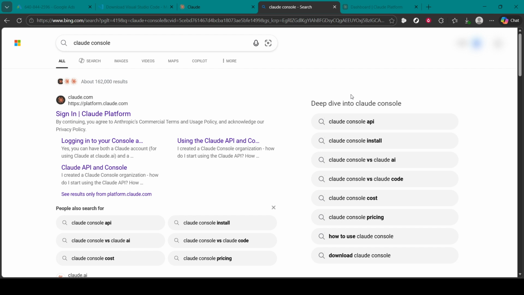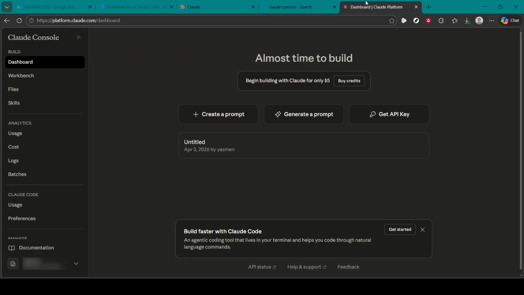In the results, look for the official Claude platform link and head to the console. If you're prompted to sign in, go ahead and do that so you land on the dashboard. This is your control center for managing projects, keys, and, most importantly for today, usage. From the dashboard, find the usage section and click it.